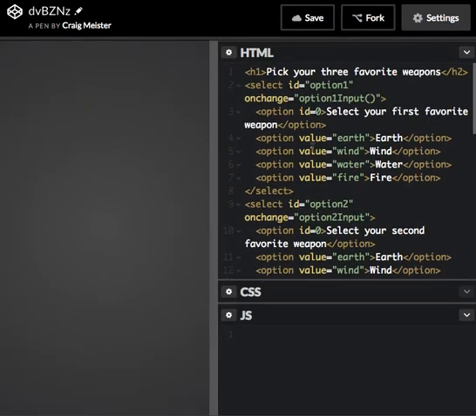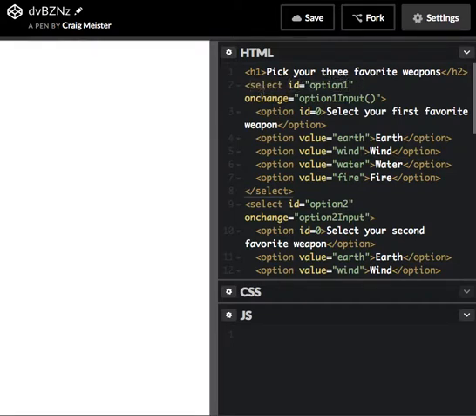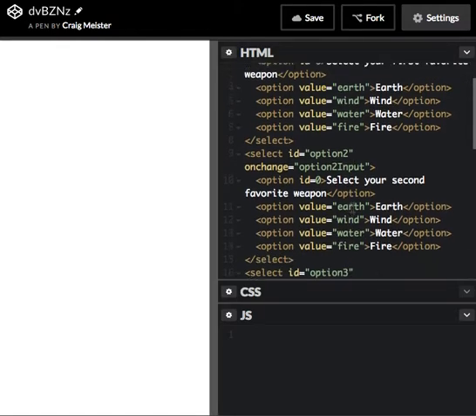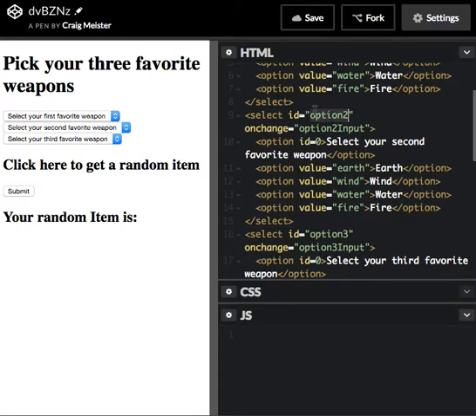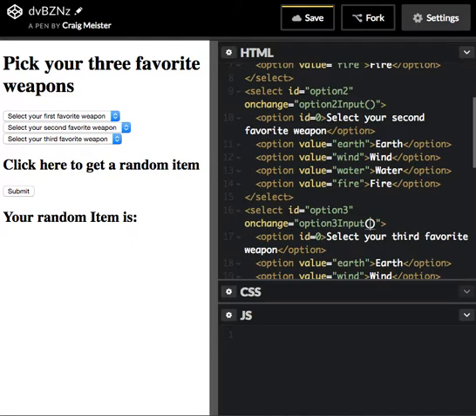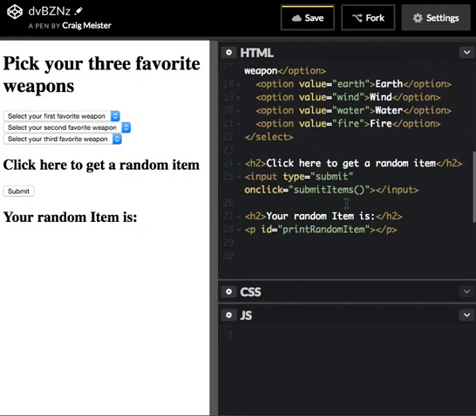And so if you look at this a little closer, each select item has an ID. So this one is option 1. And each select item also has a function that they're going to need to access. For this one, option 1 input is the function that I'm going to activate. For this second select, the ID is option 2, and the function that I want to activate is option 2 input. For this next one, the on change is going to be option 3 input, and the ID is option 3.